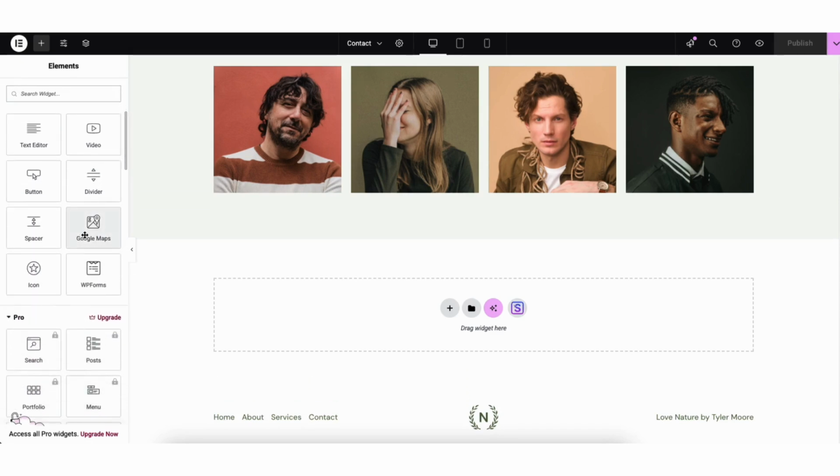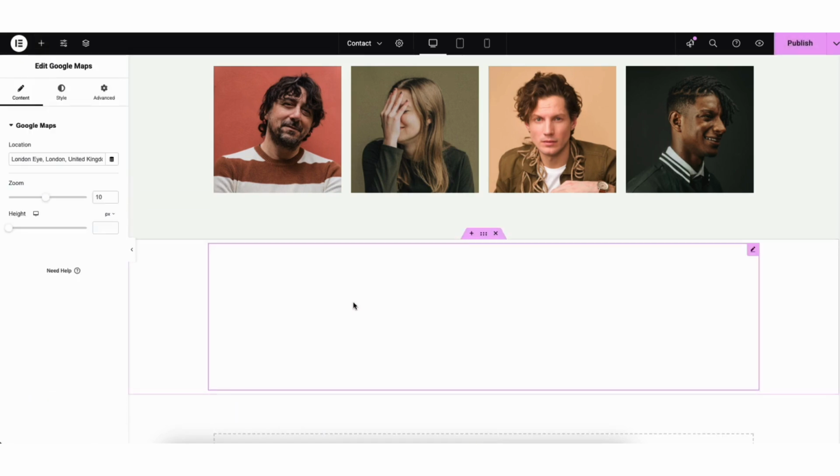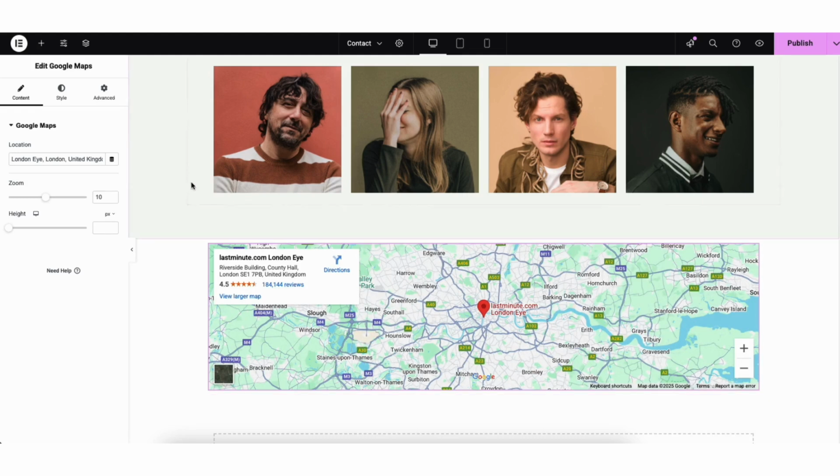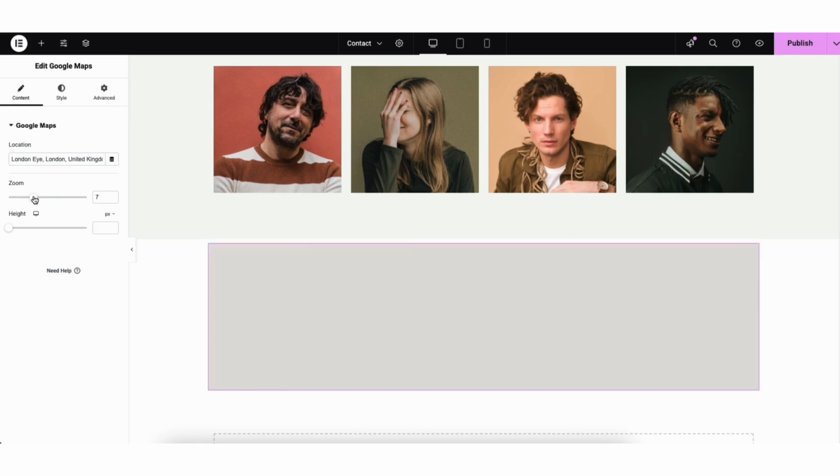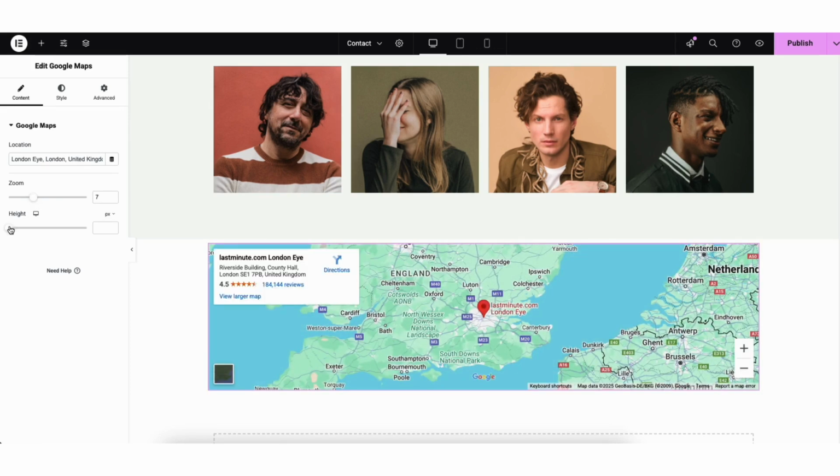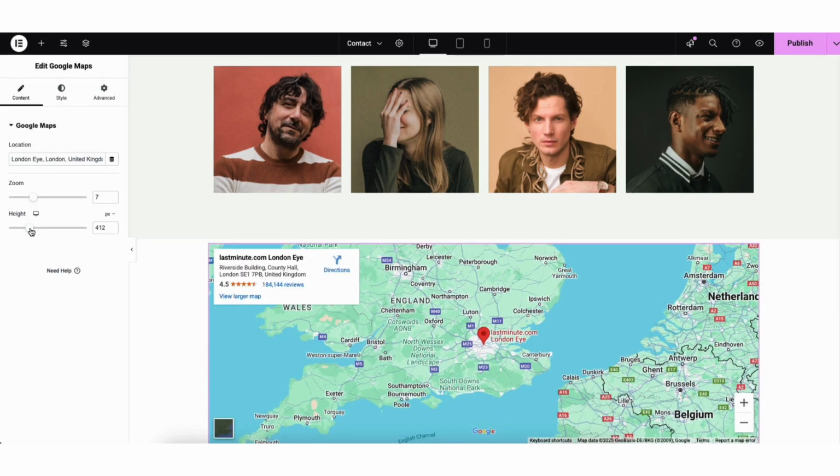I'll drag in Google Maps. You'll see the map is now showing. Where it says location, you can put in the address of your business. You can toggle zoom to get the map to look how you want. The height will change the height on the map.